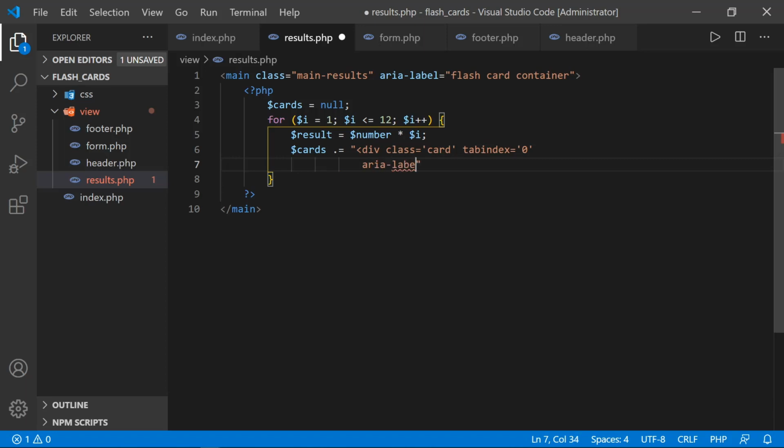We'll set our ARIA label, and this is going to be equal to the number variable, and then it will say multiplied by, and now let's use the counter variable that we have of I, and then we'll say equals, and now let's read the result variable. And that should read like a sentence. When using a screen reader, which is what an ARIA label is for, it should say, for example, 10 multiplied by 1 equals 10. And that is for accessibility purposes. We'll close that tag out.